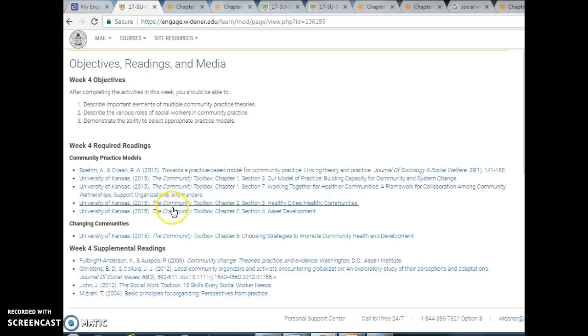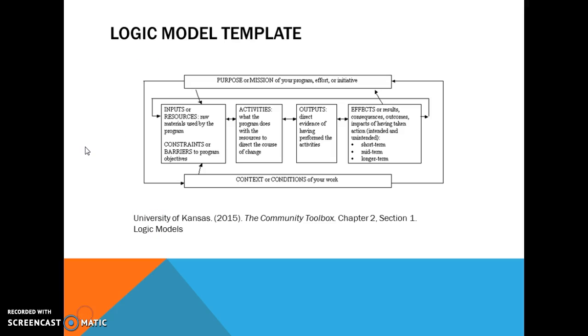Let's go back here. So again, here's where the articles were in week 4. That's how you could answer the discussion post in week 5, is to select one of the models from in here. The last thing I wanted to talk about, as I said, is that logic models can look very different. I just showed you two examples that looked very different from one another. I also wanted to provide you with this general logic model template, which is also available through the University of Kansas Community Toolbox. This is just a general template, and the discussion post in week 5 does also give you the option of coming up with your own framework.